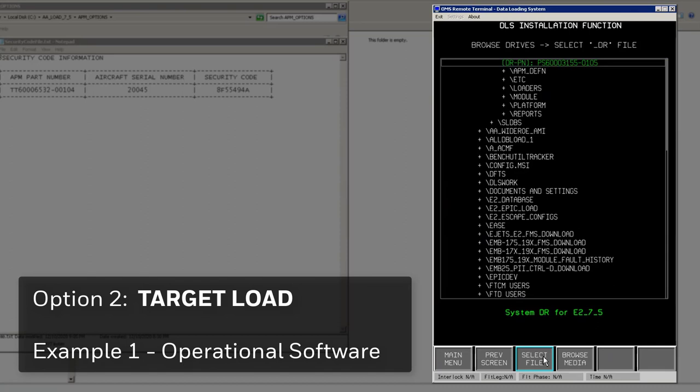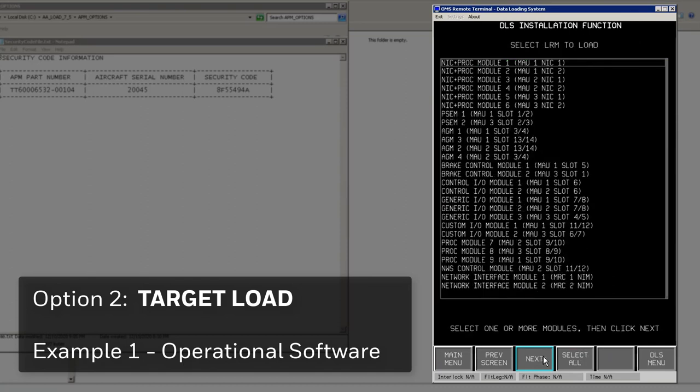Scroll down to the modules you intend to perform the target load. In our sample, NIC2, mark Enter. The module will show in the lower portion of the screen as added. Then NIC5, and then Generic IO1.